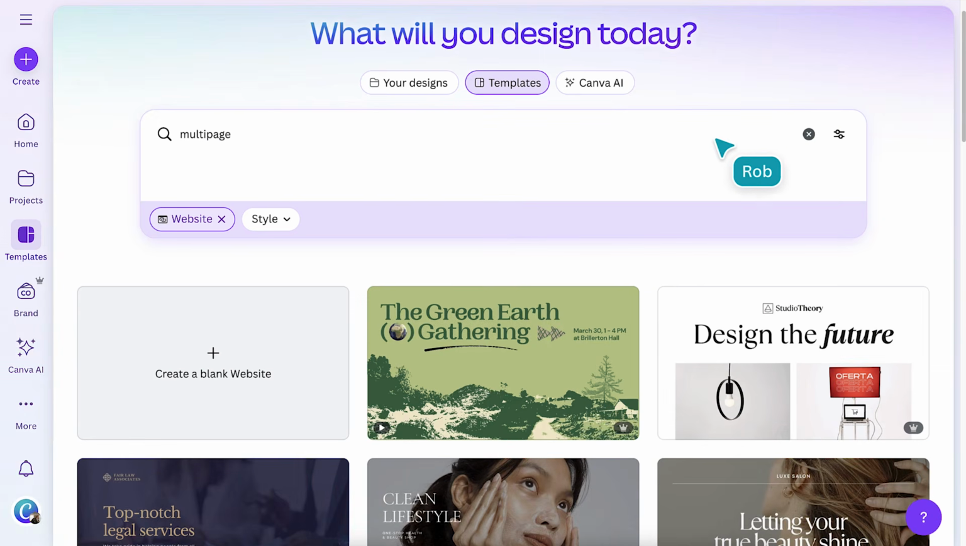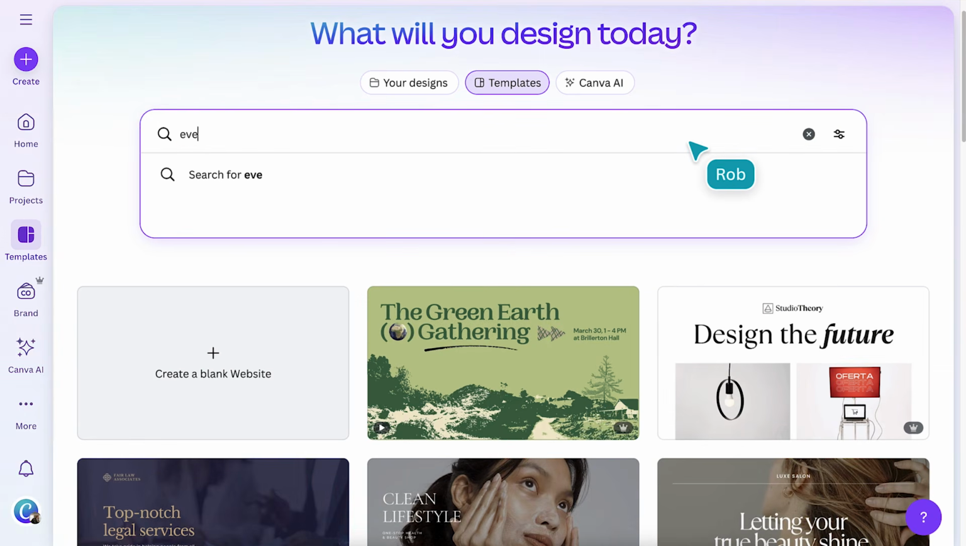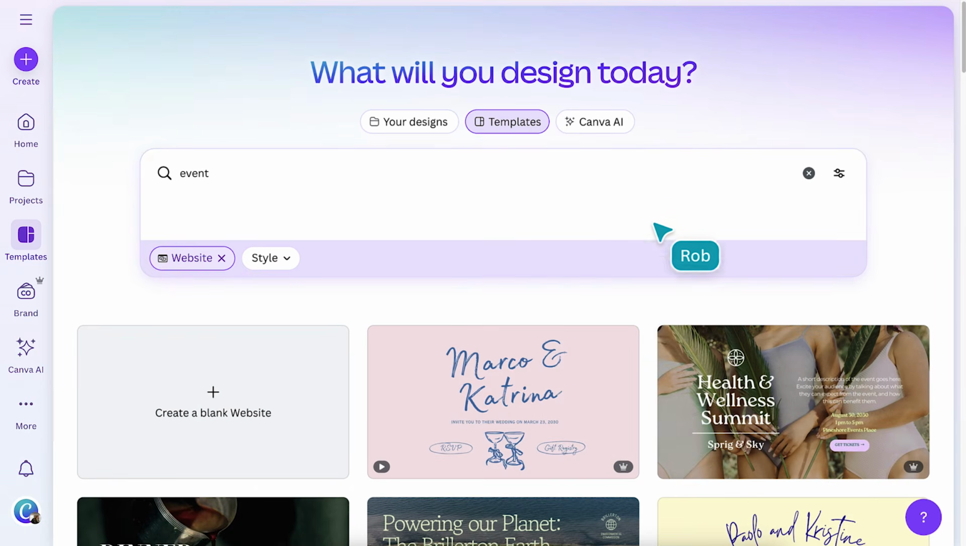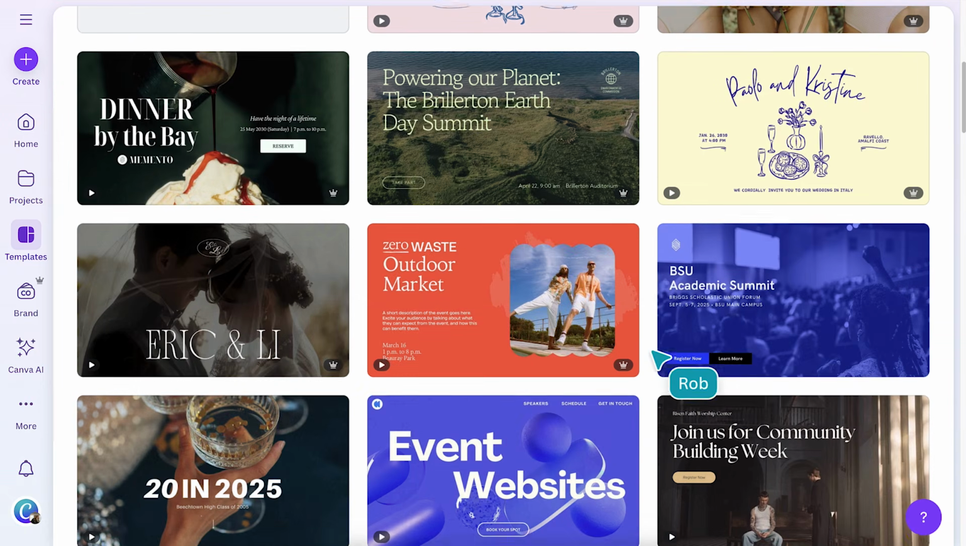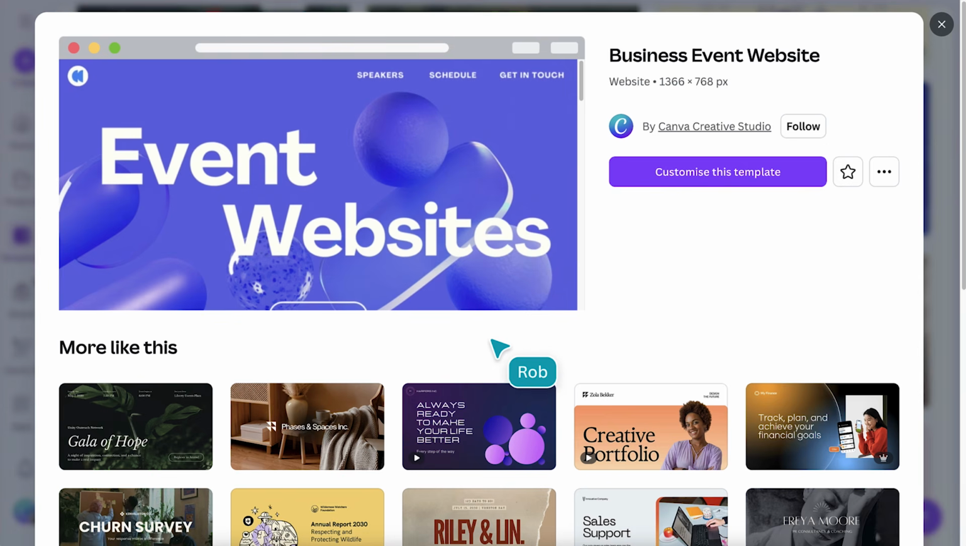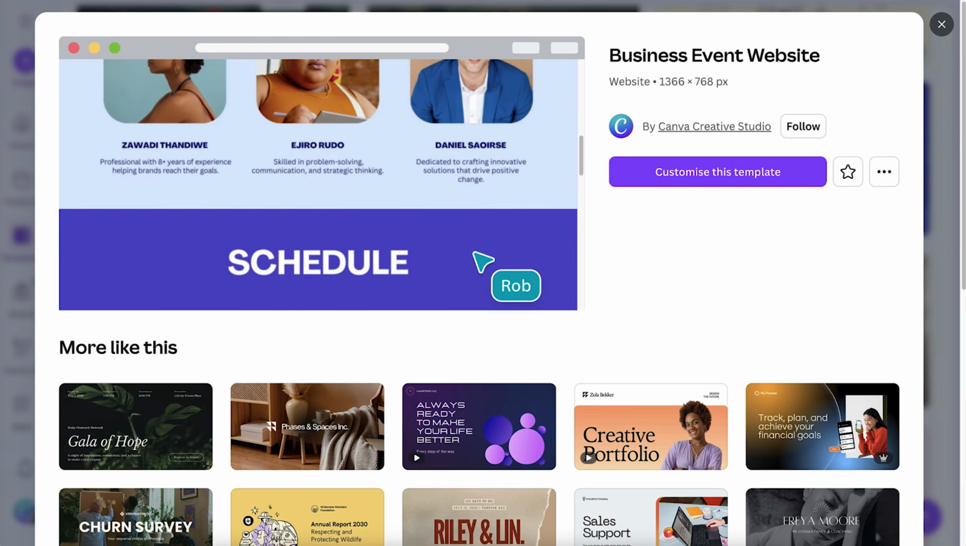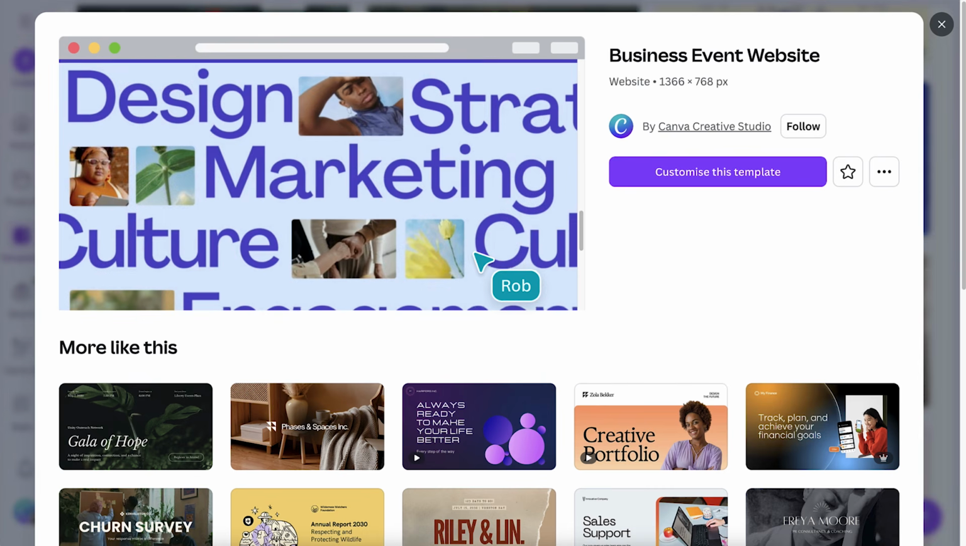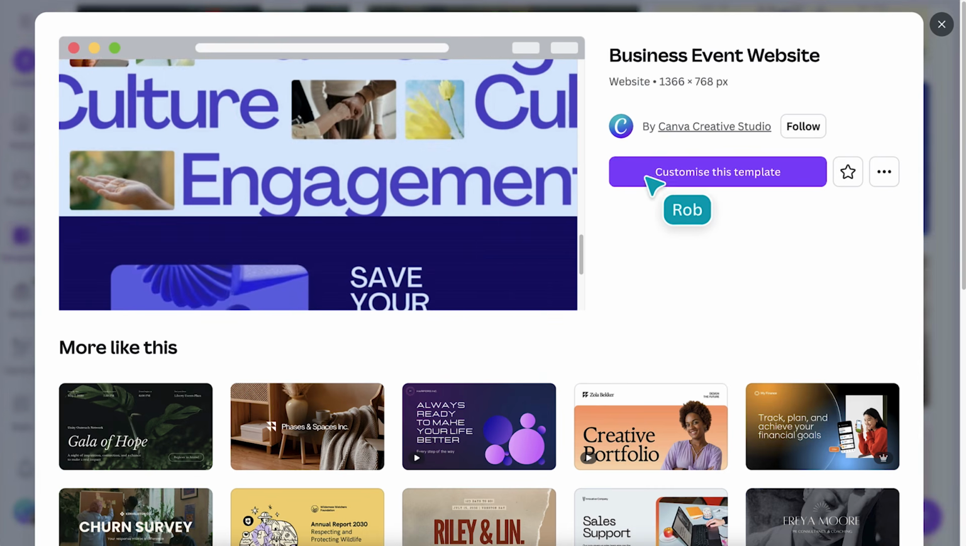I'm looking for something more simple. I'll type event into the search bar and explore from there. There are so many to choose from, but this one looks like a good starting point. I can preview it to see more. Perfect. Let's start customizing.